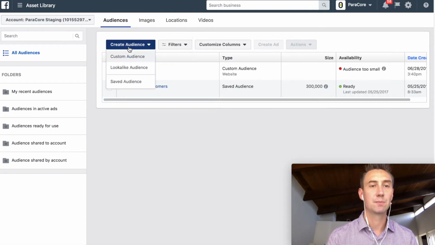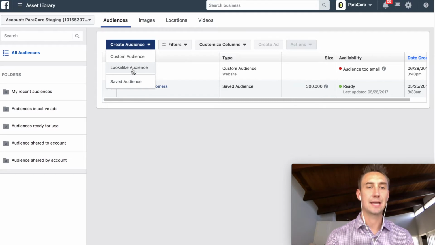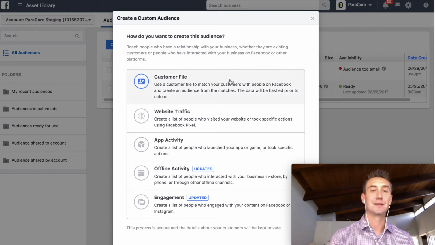So when I hit this blue link, we have custom audiences, lookalike, and then saved audiences. Lookalike allows you to take an audience that you have uploaded or used before and then create a similar audience to that audience so that you can basically expand your reach by having similar characteristics. And then a saved audience is a totally different thing where you're actually building out based on interests and other things like that. So when you hit the custom audience, you have a lot of different options.